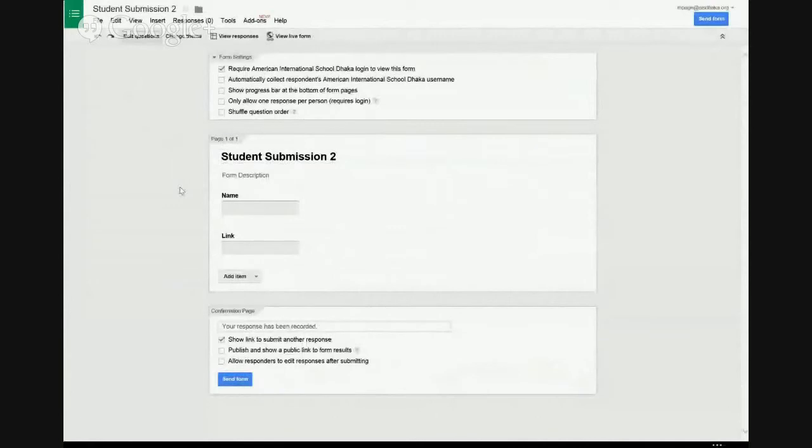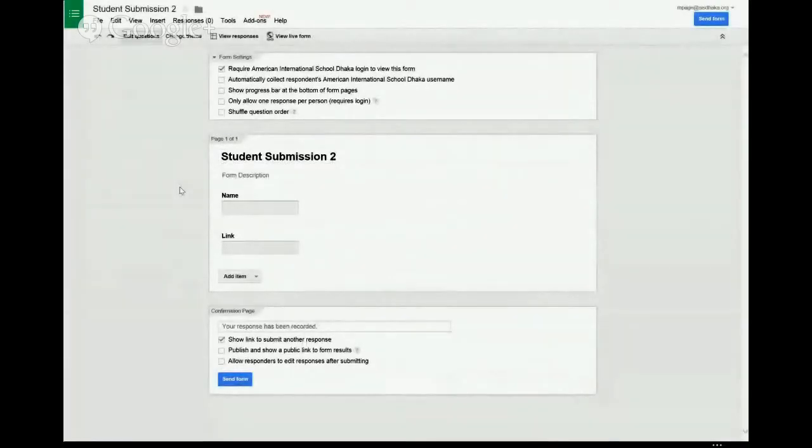I don't want to change anything in this form. I want to keep the name and I want to keep the link. I've already changed the title of it. The problem is if I were to go ahead and submit this, it would add the information directly back to the same sheet in my spreadsheet or workbook that I had, and I don't want that. I want to keep my responses separate depending on the actual project that the people have been working on.